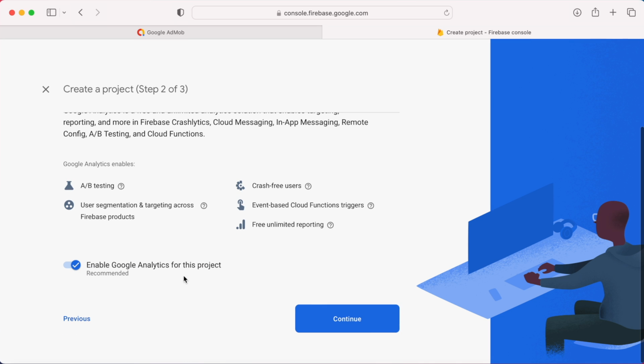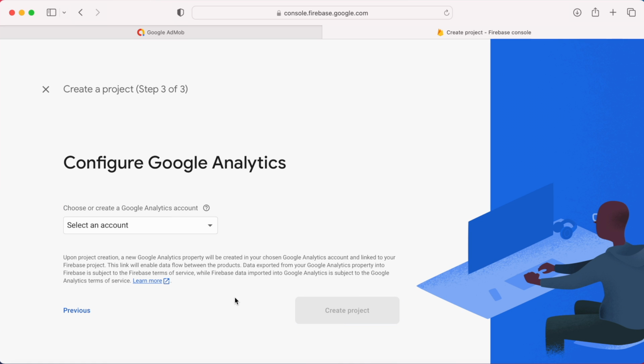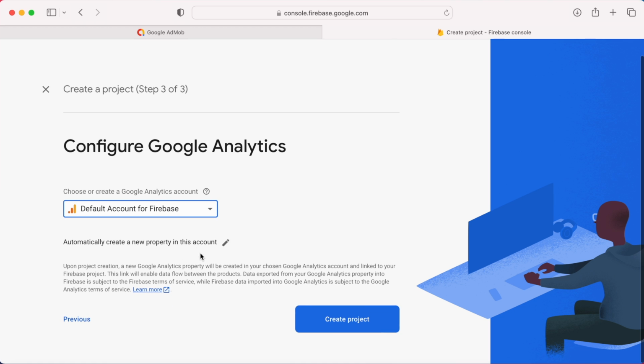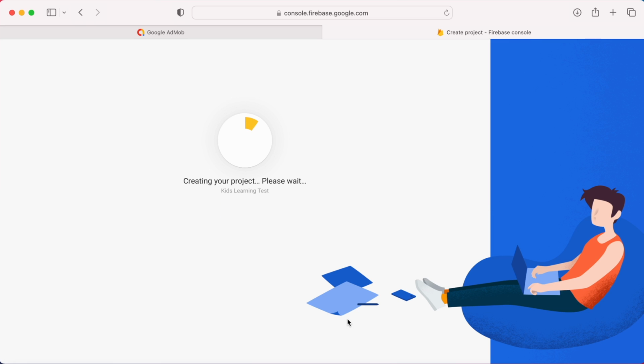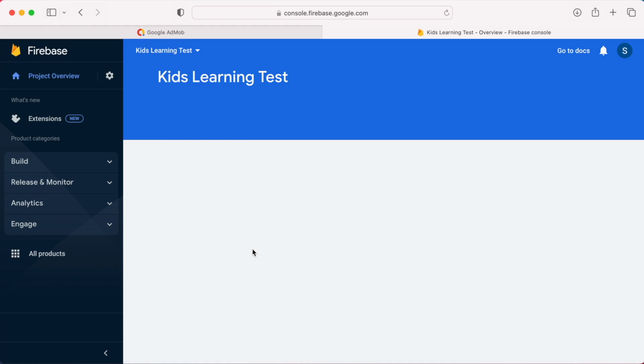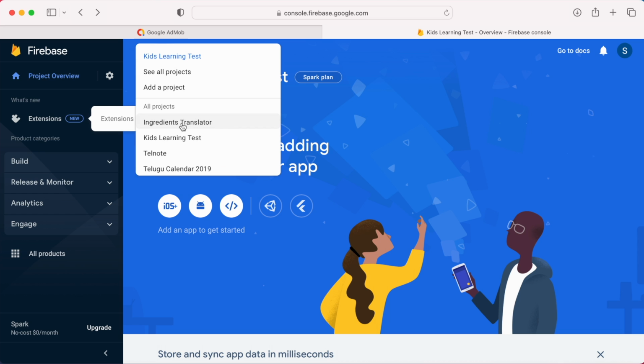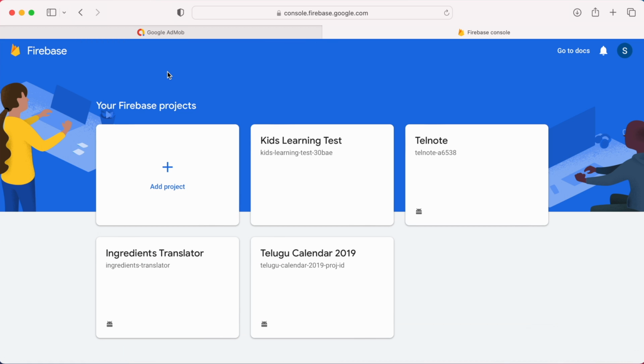Select enable Google Analytics for this project. This is necessary step to get analytics from Firebase. And click on continue. Select the Google Analytics account. You can select default account for Firebase and click on create project. So it is creating the Firebase project. Firebase project is created. Select all projects. See here, my new project also visible. So this way you can create a Firebase project.